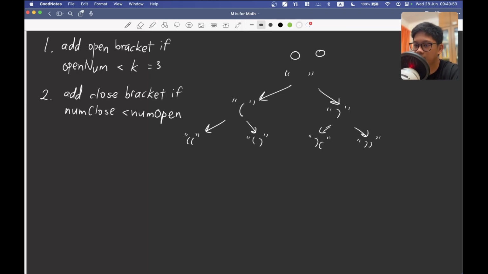However, the second thing is we can only add a closed bracket if the number of closing brackets is less than the number of open brackets, right? So in this case, we have 0 open brackets and 0 closing brackets. Therefore, this second statement does not come true because we have the same number of closing and opening brackets. If we add this closing bracket, we are not really closing any currently open brackets. So we can see that this string is invalid already.